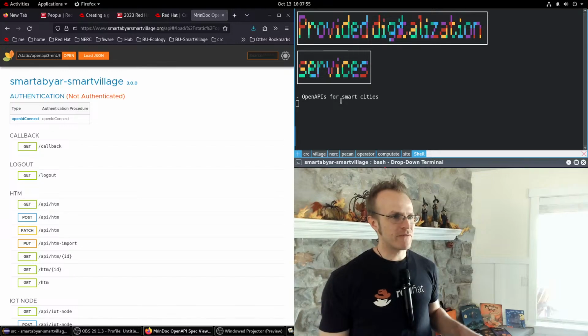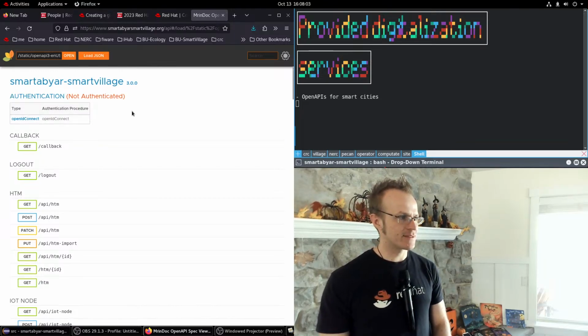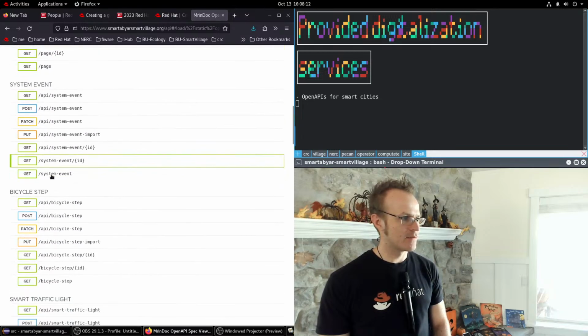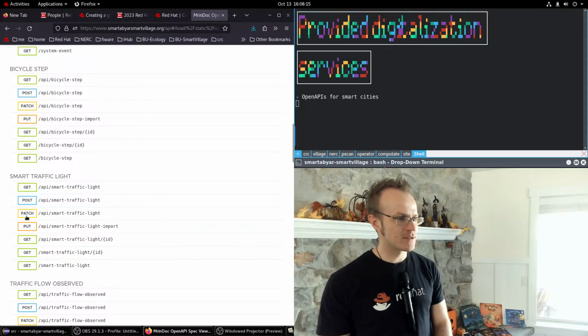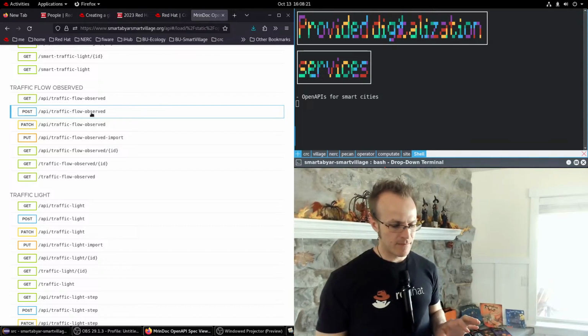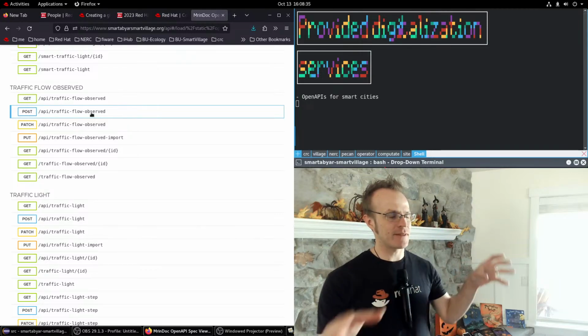Now, what do we provide the Smart Village platform? We have open APIs for smart cities. So this is an example of our open APIs for tracking data on IoT nodes and tracking bicycles, the state of smart traffic lights. Traffic flow observed means cameras that can count the number of people at a particular spot on the sidewalk. It's not trying to identify people, but just count them.